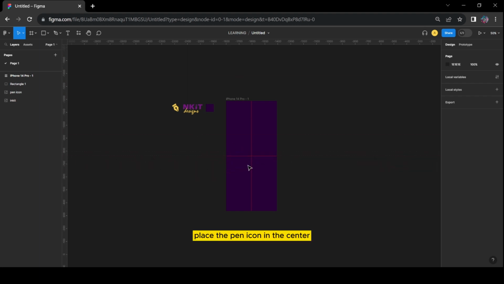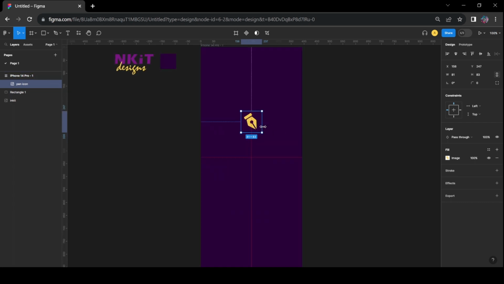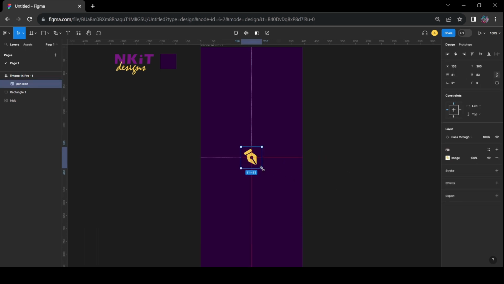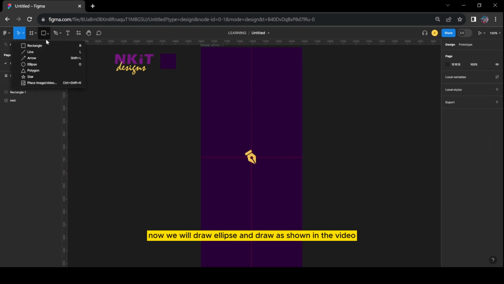Place the pen tool icon in the center. Now adjust the size of the icon. Now we will draw an ellipse and draw as shown in the video.